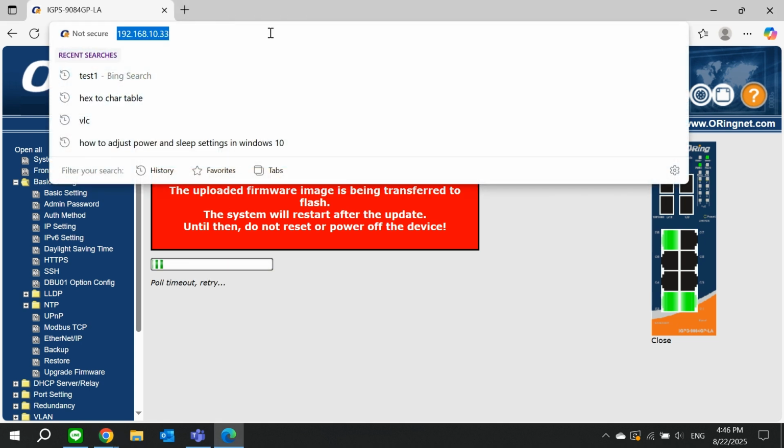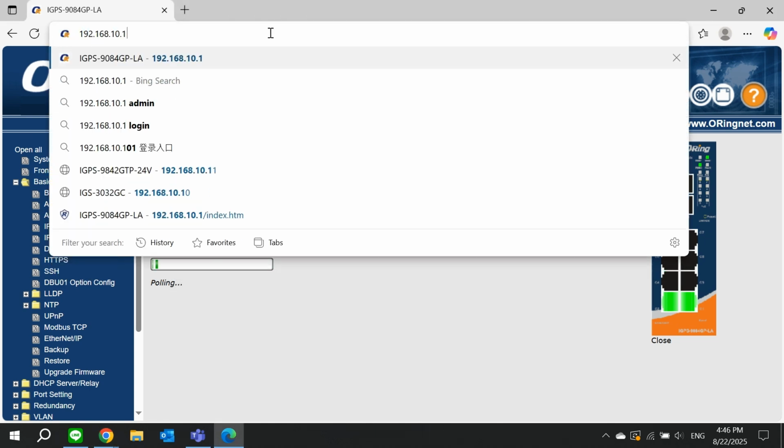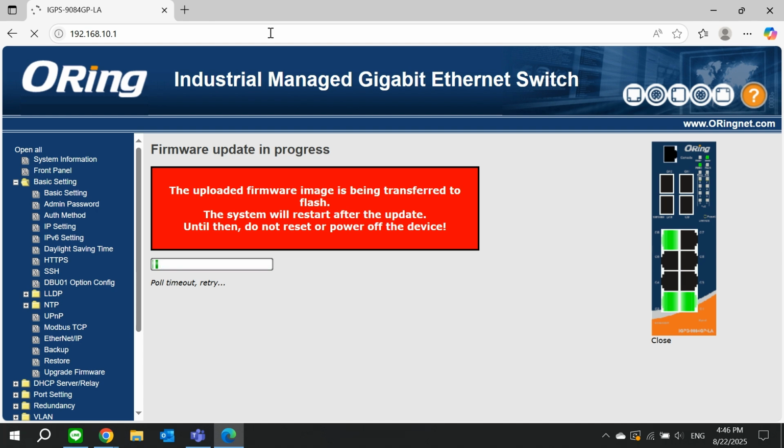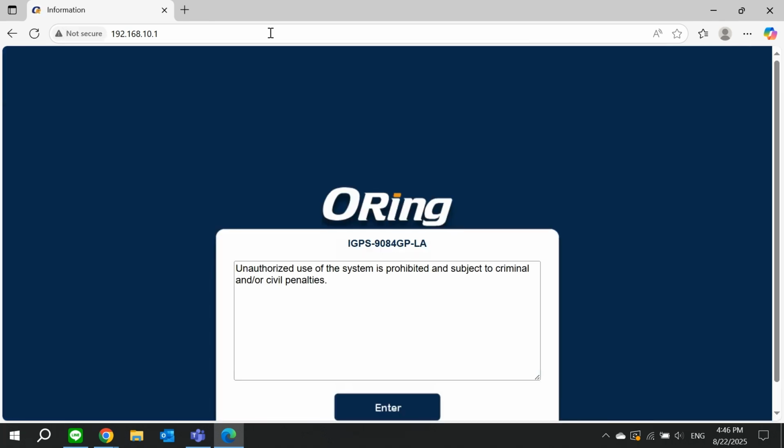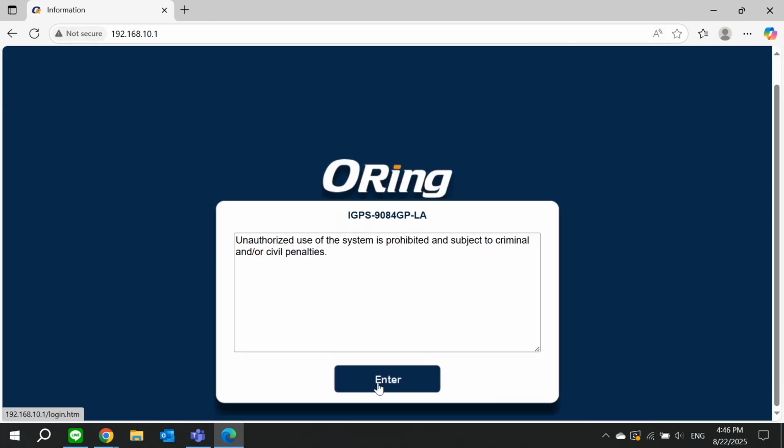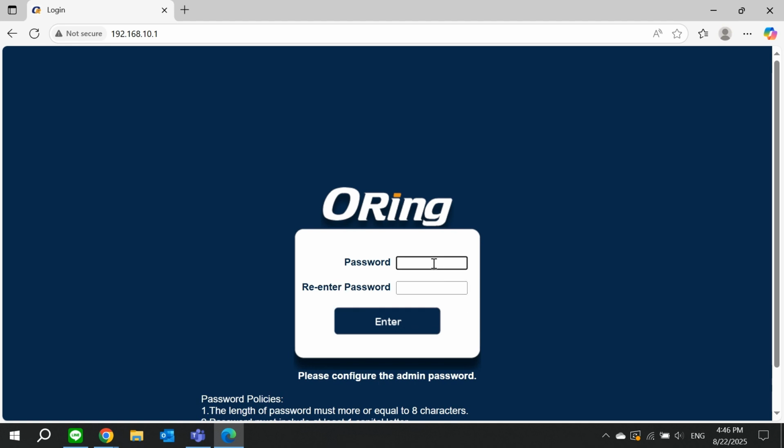Once it reboots, access the switch at the ORing default IP 192.168.10.1. You'll be prompted to create a new password for S12. Keep in mind, you cannot use your old kernel 9 password. You must use the new one you just created.